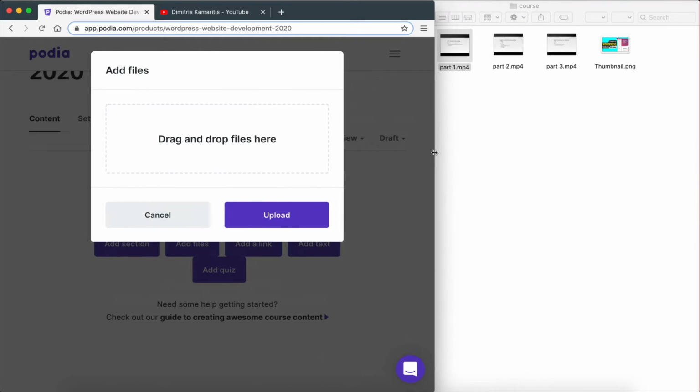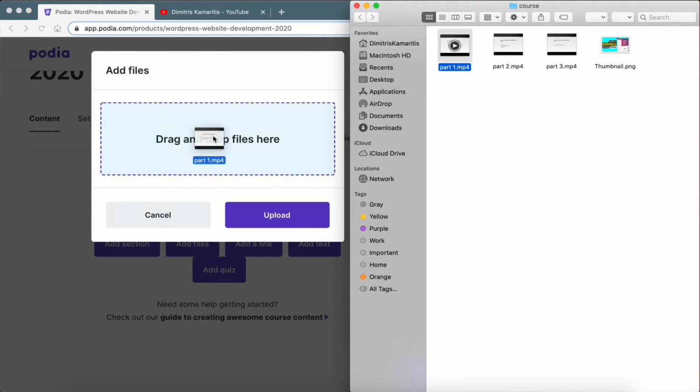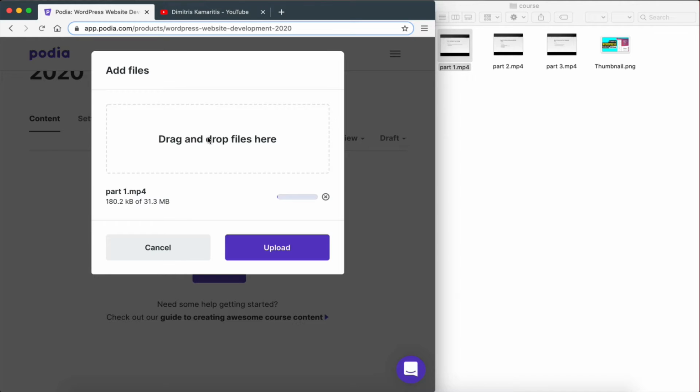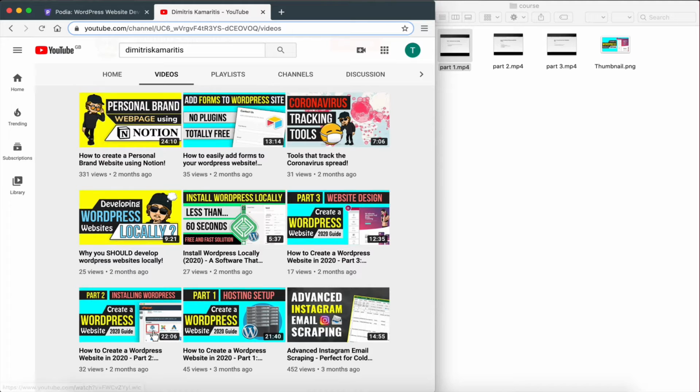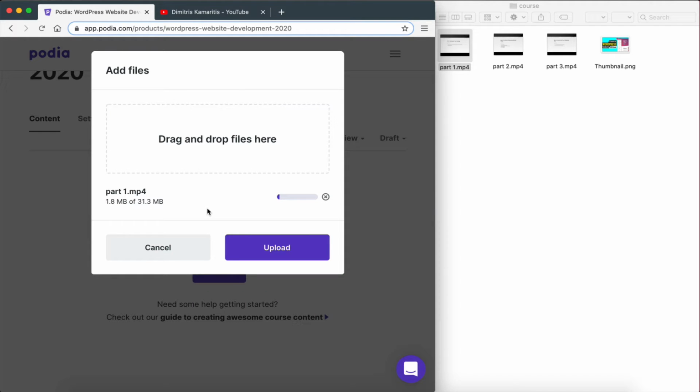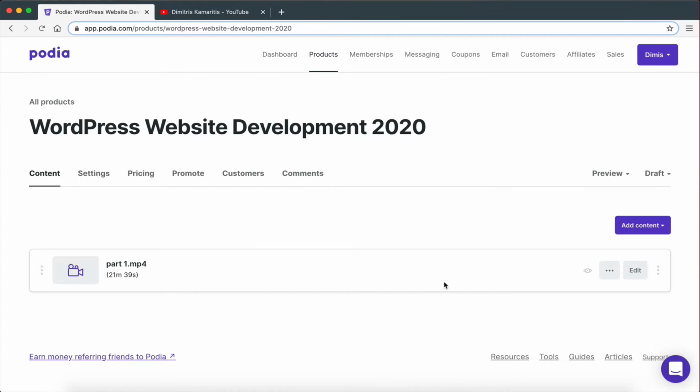But in this example, I'm just going to go ahead and add the files straight away, right? So here are my files. So I'm going to drag and drop the first video. And the first video is about hosting, right? So hosting setup. So I'm going to wait for it to upload, and then I'm going to give it a title, hosting setup. So there we go, guys.